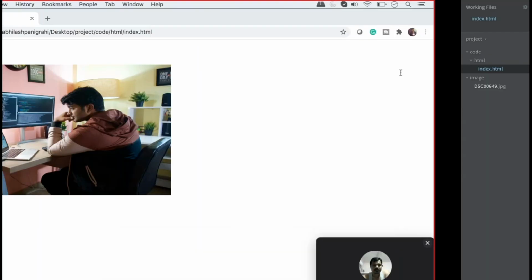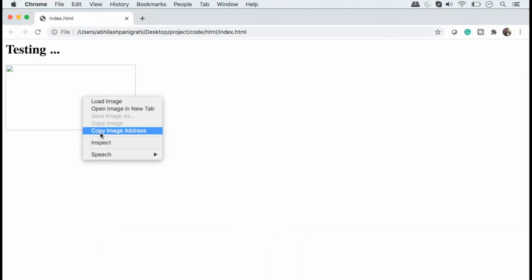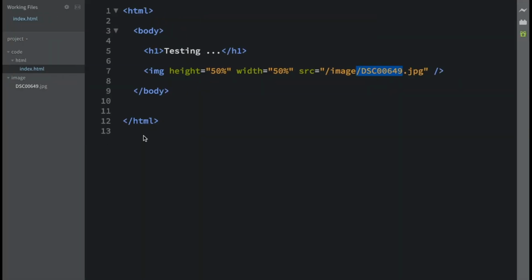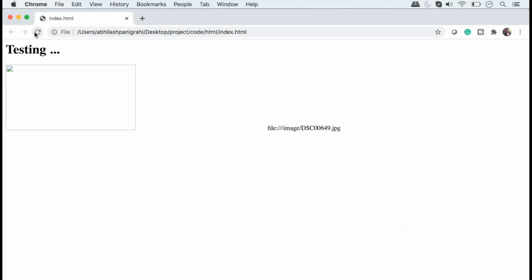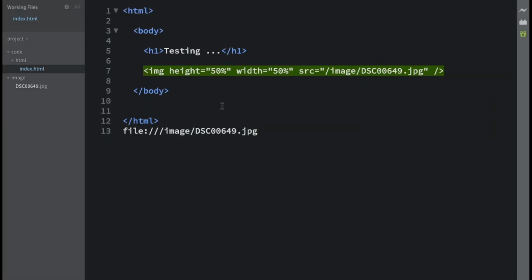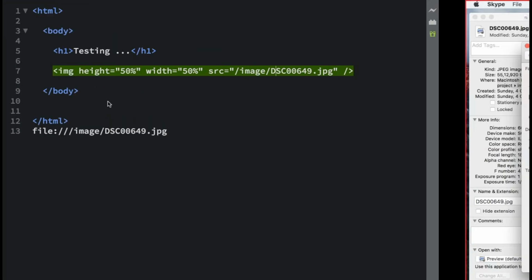Don't just say it, just prove it. Right click here, copy the image address, go here, Command V. So right now it is directly looking for the image // test. To make it work, if I create the image folder right here inside the HTML, it will work. Let me test this.